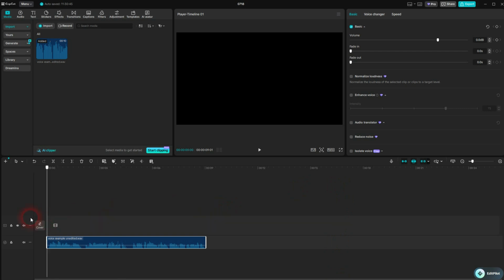Just use Enhance Voice right here. It might take some time to get processed, but once it's done, the pop sounds, the mouth clicks and other noises are filtered out, and you can actually see how the waveform is affected by that. If I uncheck the box and recheck it, you can try out the different intensities, but usually 75 to 100 is what you need.